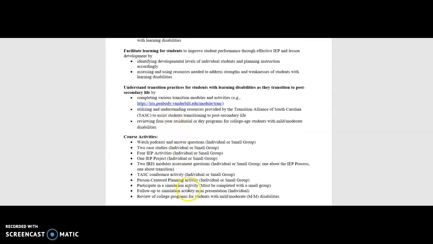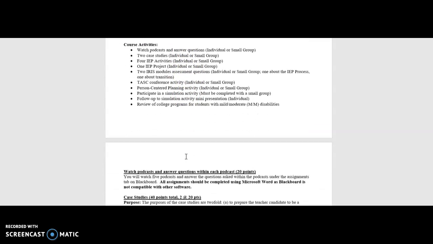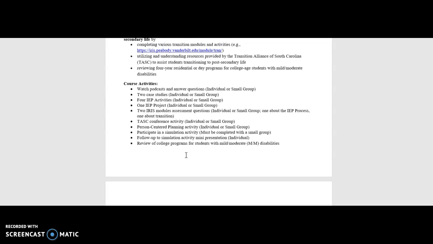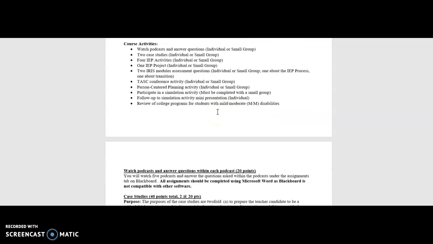And then we have a whole bunch of activities. I know it looks like a lot, but I really tried to make them all relevant to you. I know some of you are in classrooms, some of you are not. Some of you have worked with IEPs, and some of you are like, I have no idea what an IEP is, I'm just starting this program. So hopefully they will be relevant to you, but who knows?